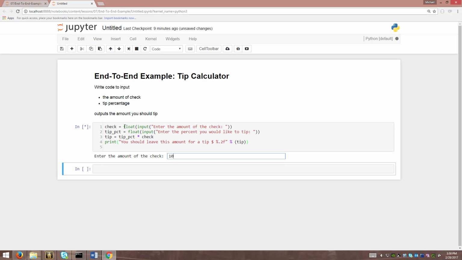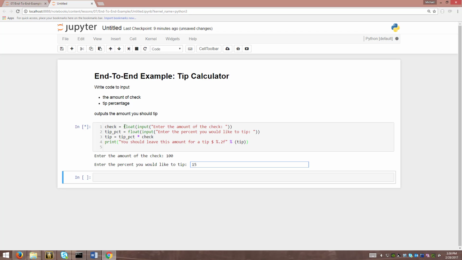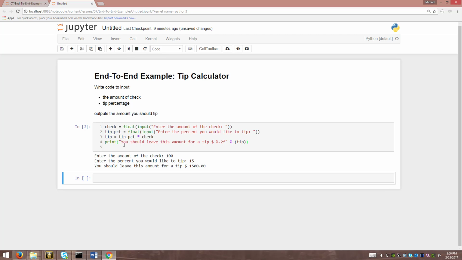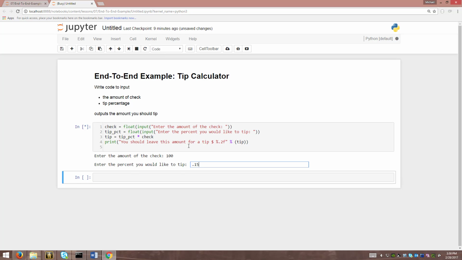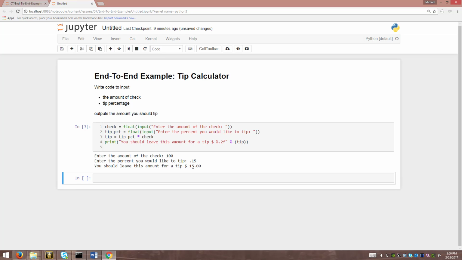How much is the check? $100. I want to tip 15%. And it says I should tip $1,500. Oops, that's a problem. So you see, I assumed that 15 like that means 15%, but in actuality, it meant 1,500%. So that's not right. Let's run it again. Now that I learned my lesson, I can do this correctly. And it says my tip is $15.